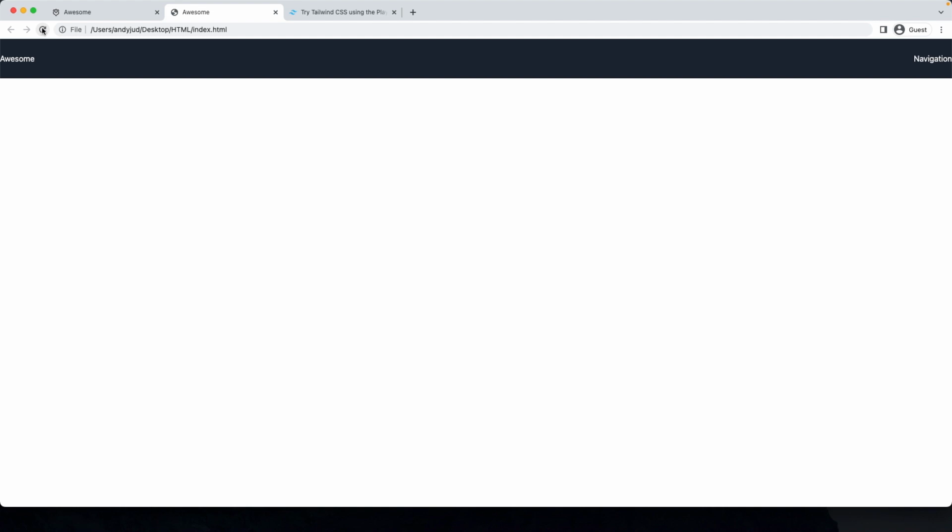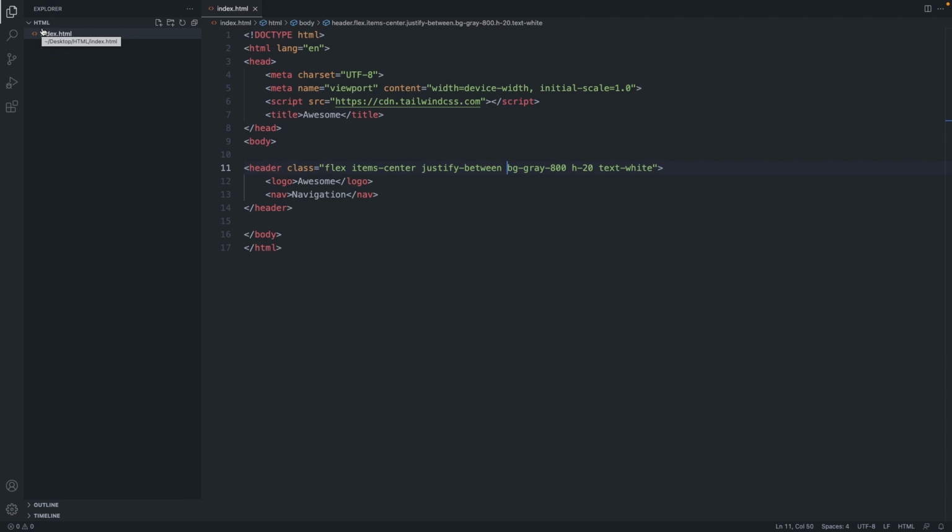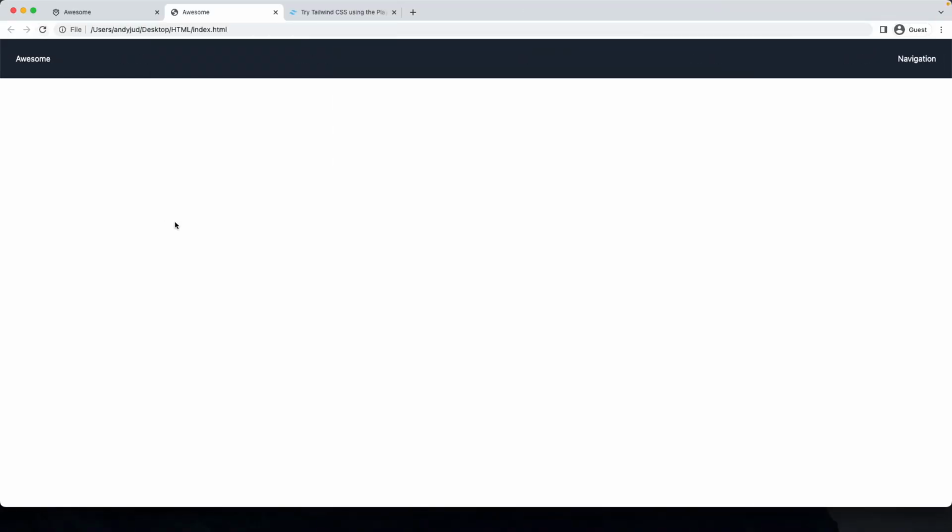Now let's add some padding as well. Padding is p, so p-8. That would add a padding around the objects, but we only need it left and right. So this is the x-axis and we write px-8. Alright, save, refresh the page, and here we are. Nice.